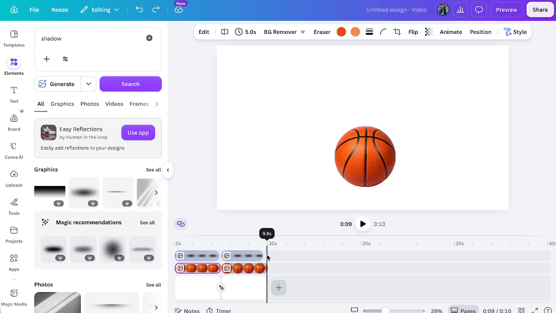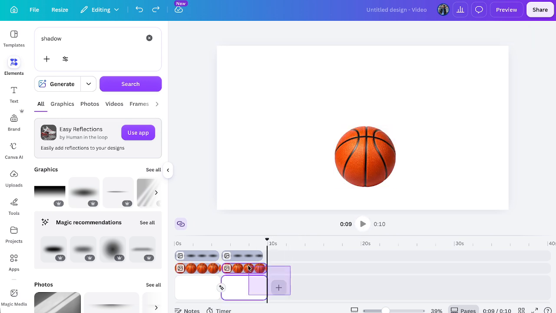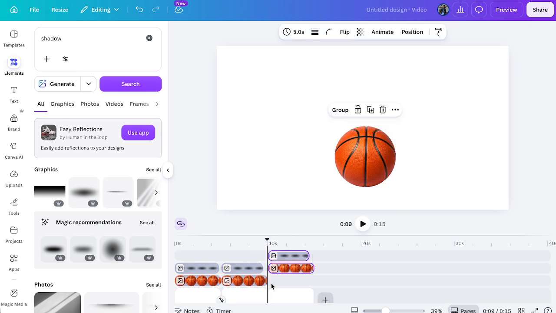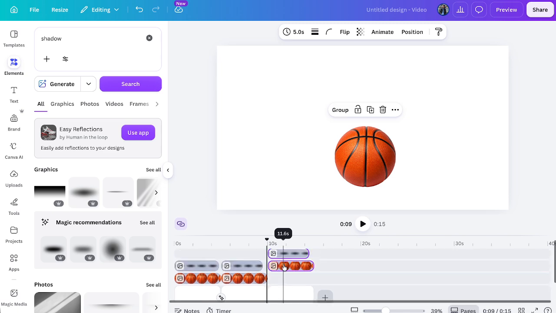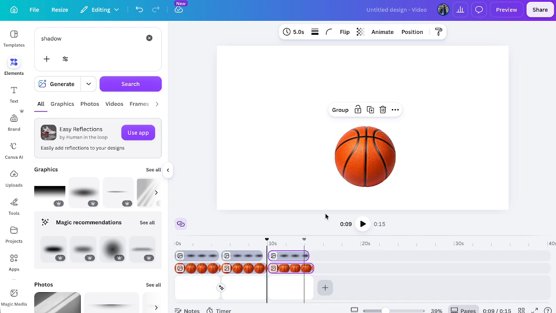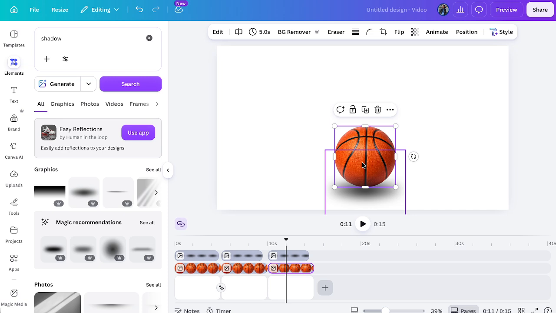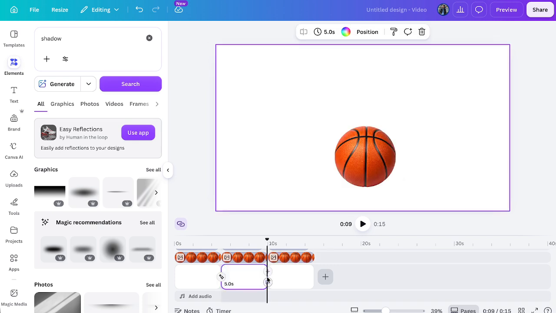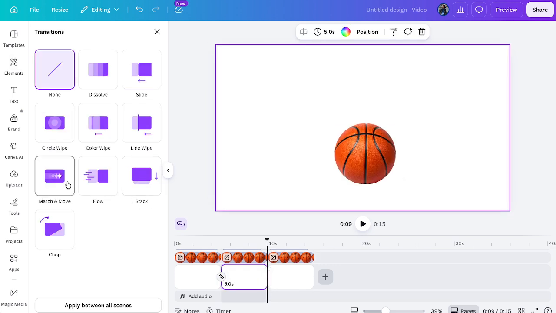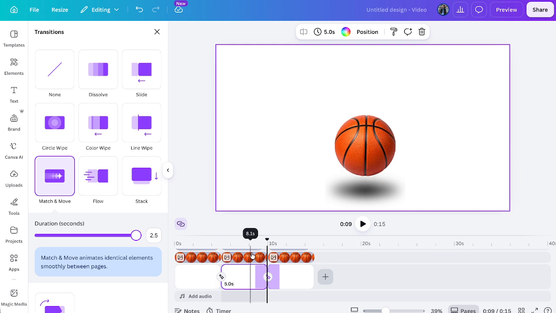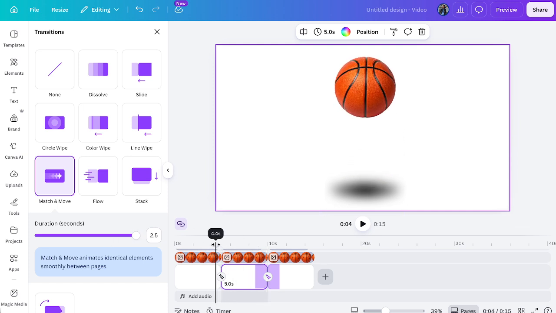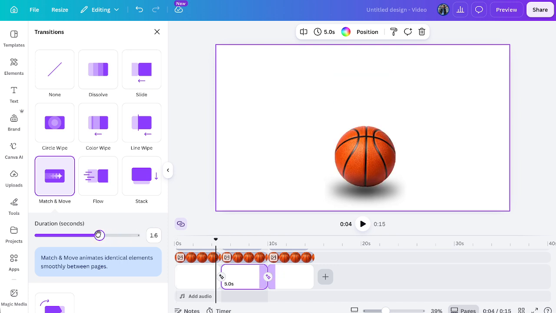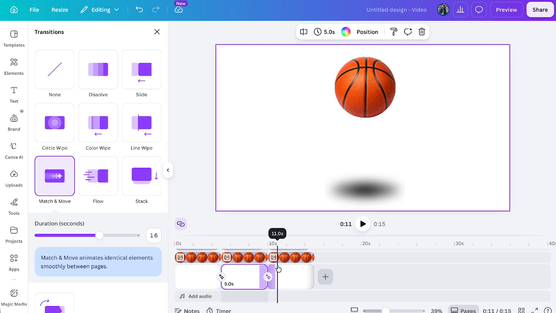So you would just want to add the same thing here and paste it on the other side. So here what you want to do in this time, put the ball back up, and you're gonna add another transition, match and move again for 2.5 or however many seconds. So now it will look like something like this, bounce, and it will bounce again.